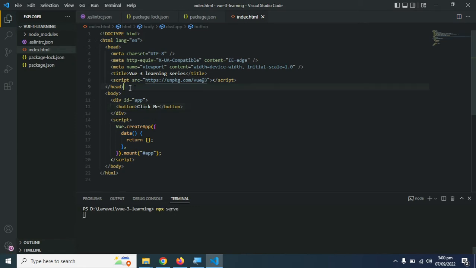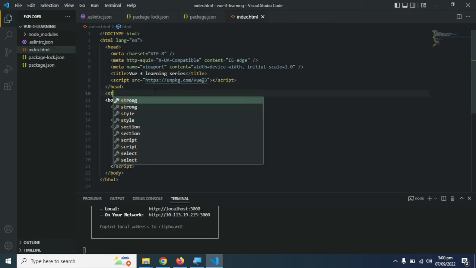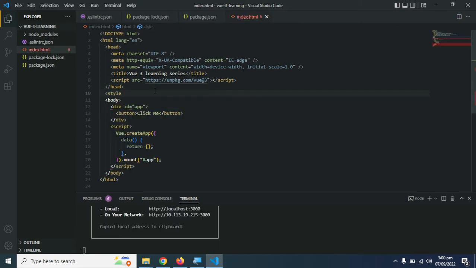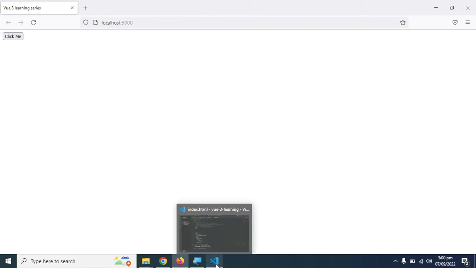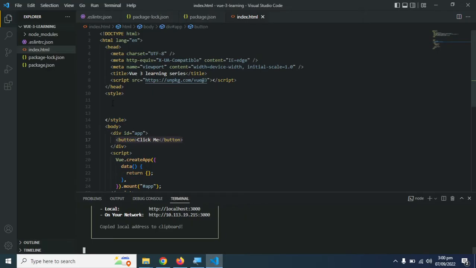Until that, let's start some styling. Okay, my node server is started. Let's see the output, what I'm getting from this button in the browser. So guys, this is the button which we have created. Let's centralize it from left and right, top and bottom. So I will write some CSS for it.